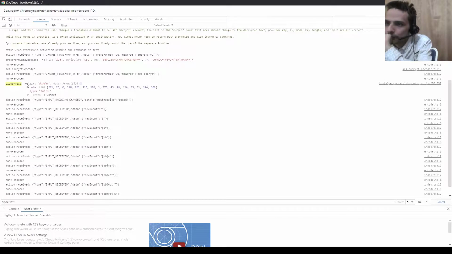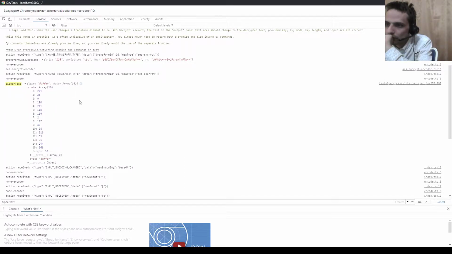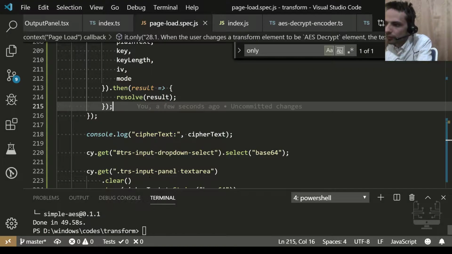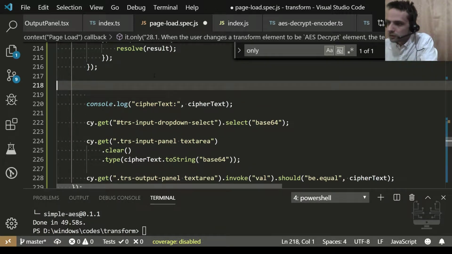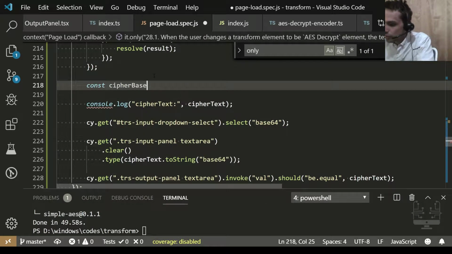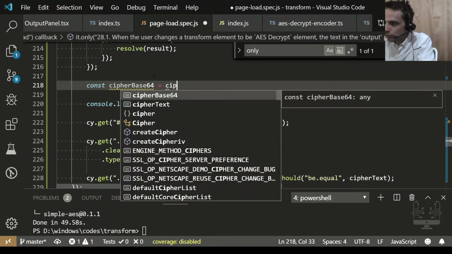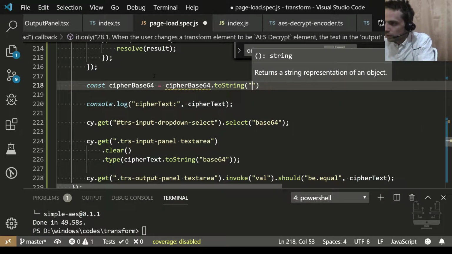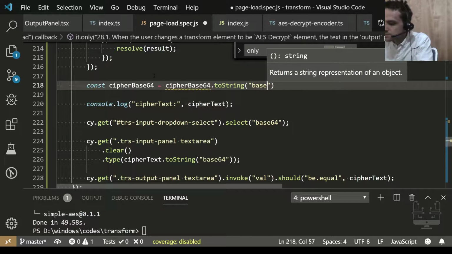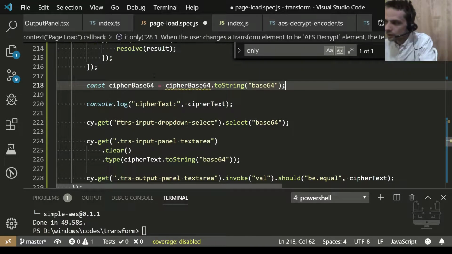So it's buffer, correct? I don't know then. So let me check. Let me do it like this. Const cipher base 64. I will convert it here to string. And I think everything is correct actually.